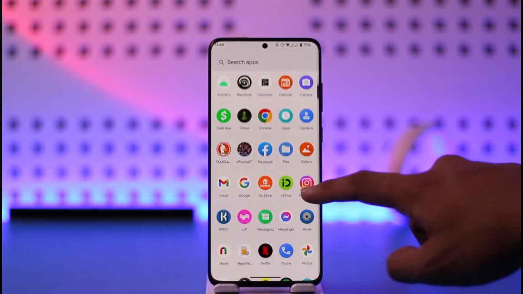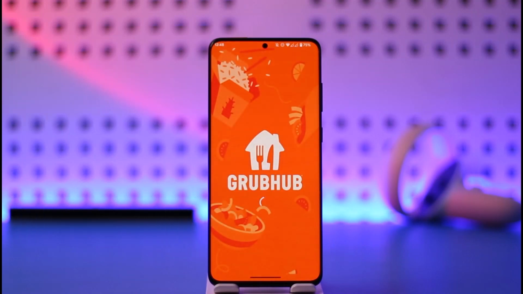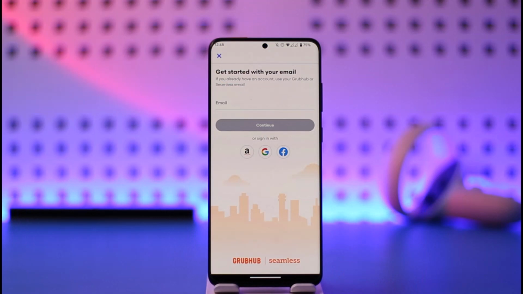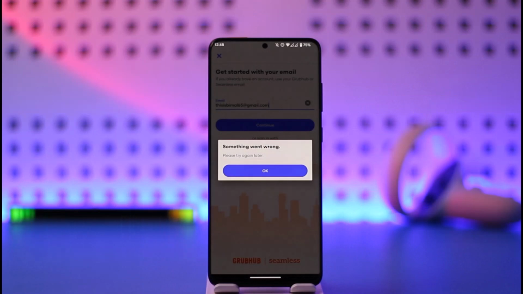All you have to do is, first of all, make sure to launch the Grubhub application here. Once you launch the Grubhub application over here, you're going to be able to see this type of interface where you'll find this option known as sign in, and then you want to just make sure to tap the sign in option here. And as you tap on the sign in option, all you have to do is simply make sure to enter the email address that maybe you want to start using Grubhub with. So what you want to do is just make sure to enter it up here, tap the continue option.